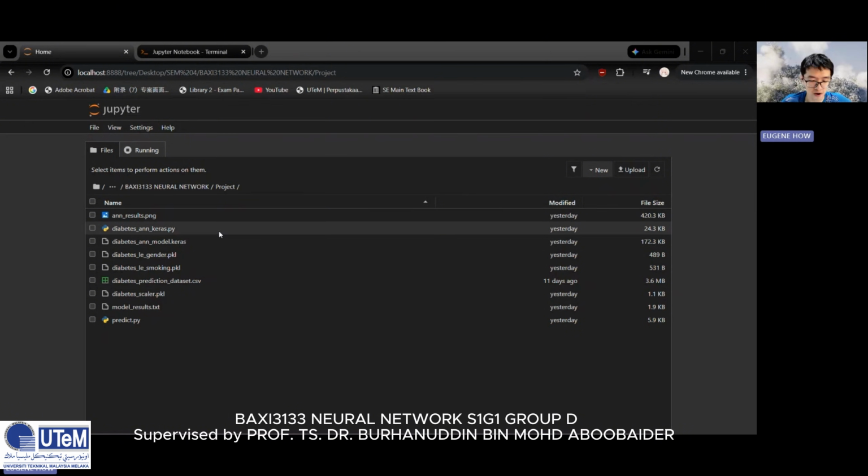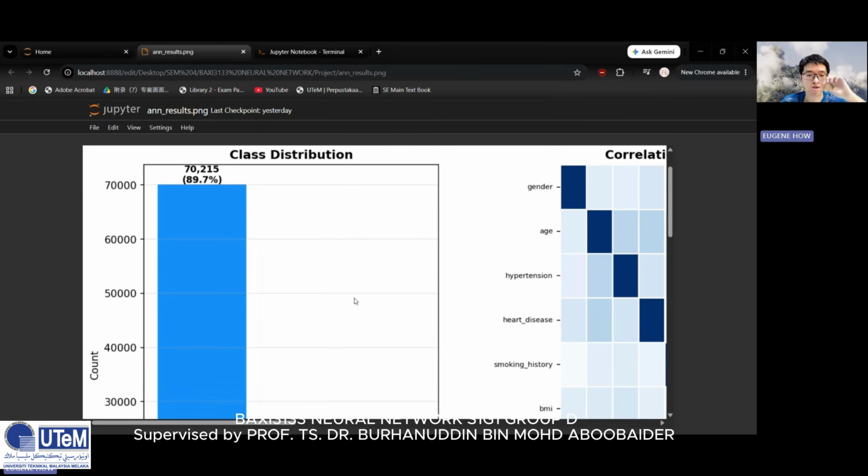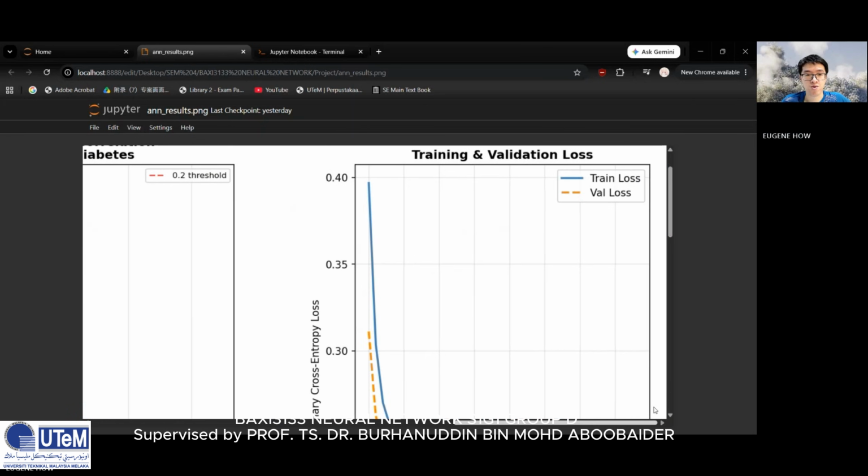Firstly, I'll introduce my files here. We have the diabetes Python file, which is our main training code. As we run it, it will save several files, such as the model file, model.keras, and it will produce another 3 pkl files. The scaler.pkl will store the scaler details, and these two, gender and smoking pkl files, will store the encoding details, and we also include the result image for the evaluation metrics graph.